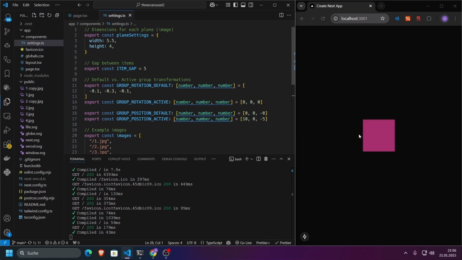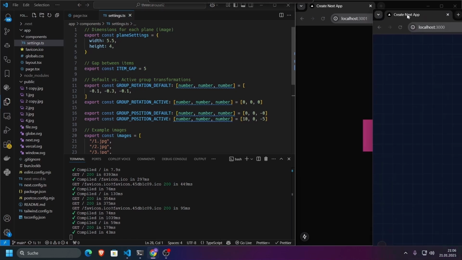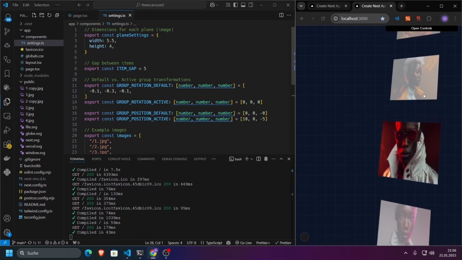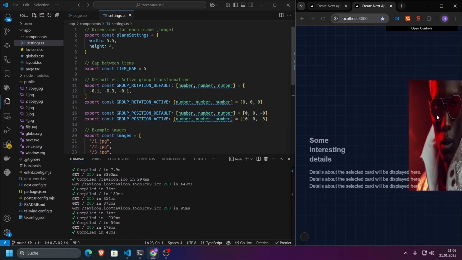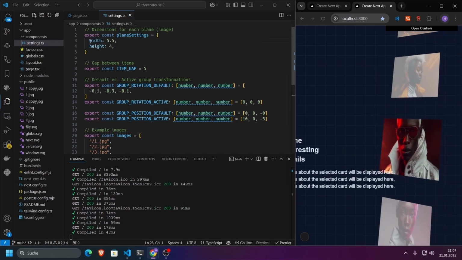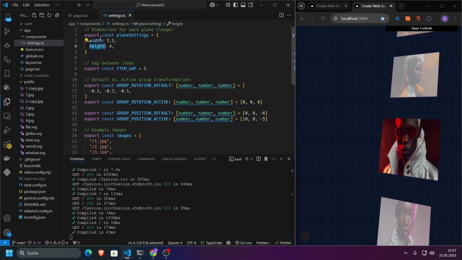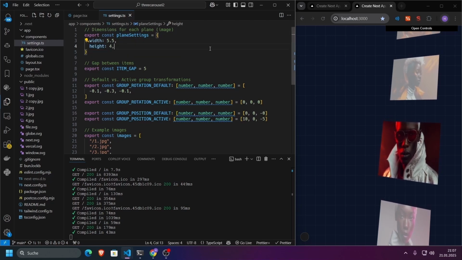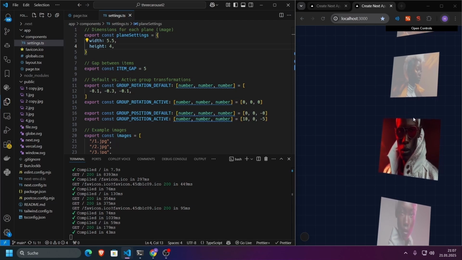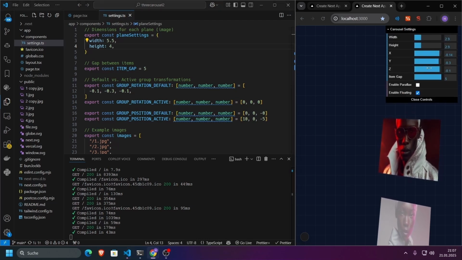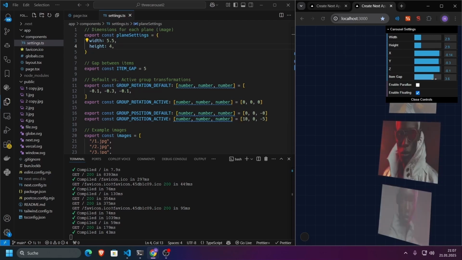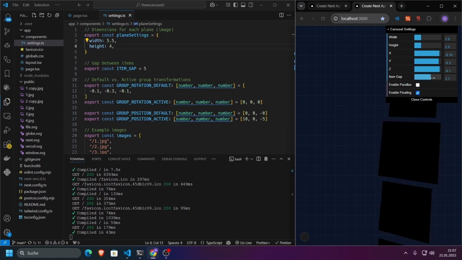So currently you just see one object here, but in the future we will have a couple of objects, as you can see here. Each object has a width and a height. So the plane settings are for each plane here. Then we have an item gap, which is the space between these planes. You can also control it here, like so.